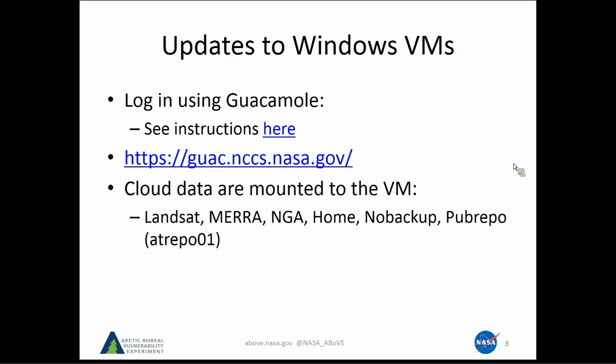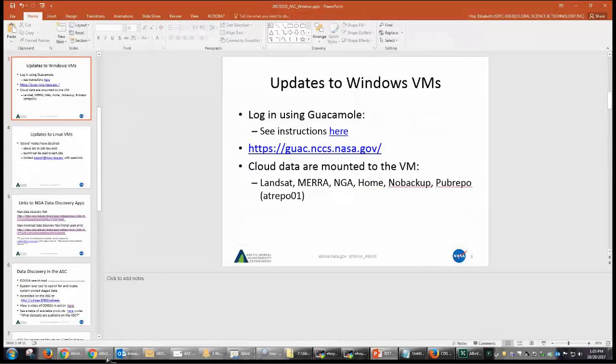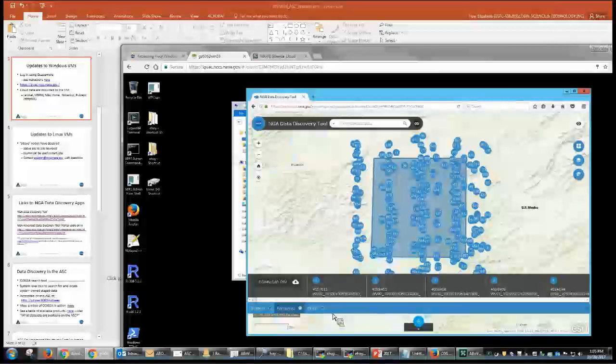So, updates to the Windows virtual machines. I'm not sure that everybody is using Guacamole to log into the virtual machines, but this is a really great way to log into the Windows virtual machines, and it's quite easy, and it opens up in a web browser. I've put the web address here, and it's a very nice way to get into the Science Cloud. I was going to just show you what it looks like.